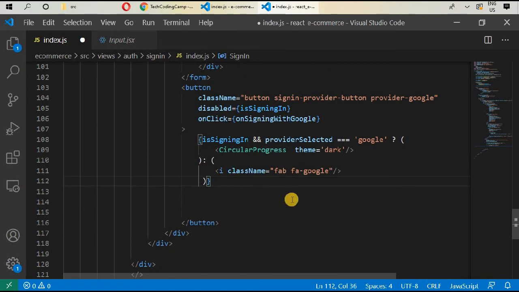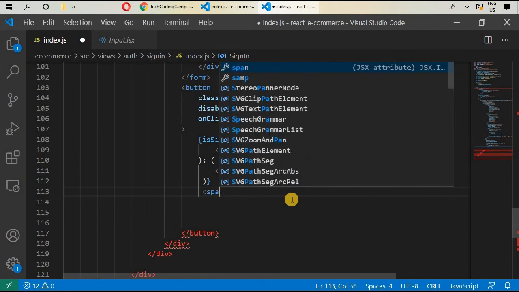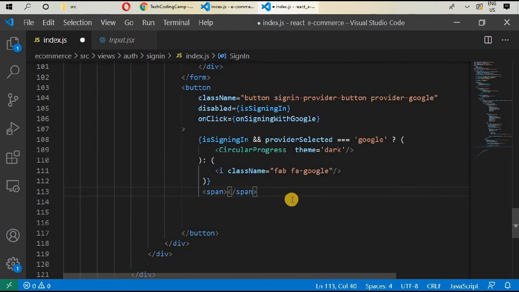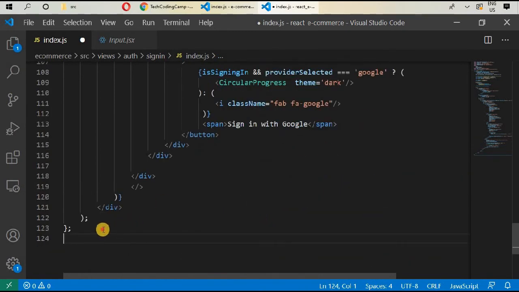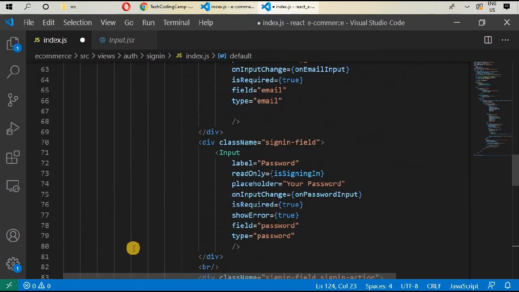So in here now we can give it span and type sign in with Google. Okay, this is the text on the button. Okay, so we need to export this, export default, and this is sign in.